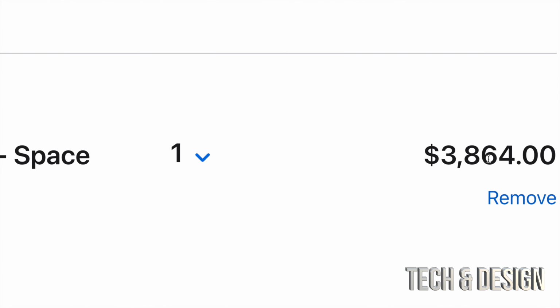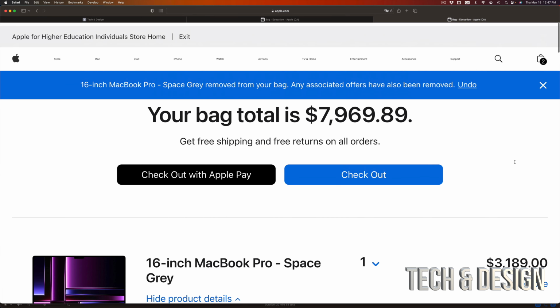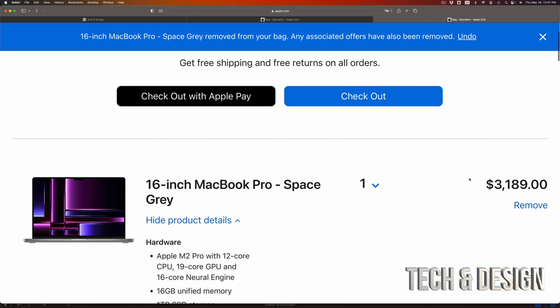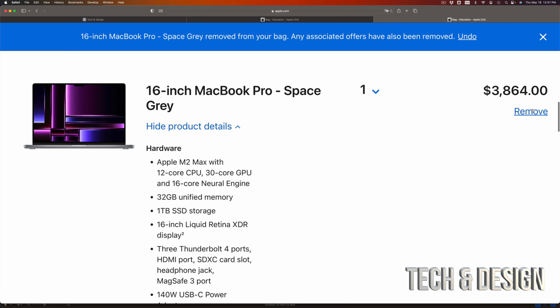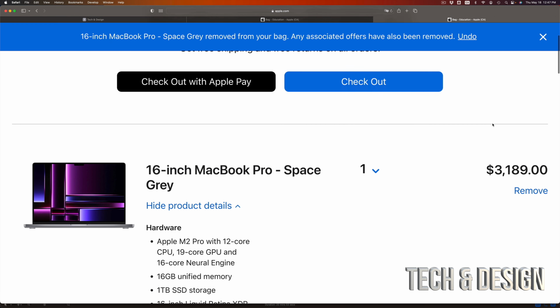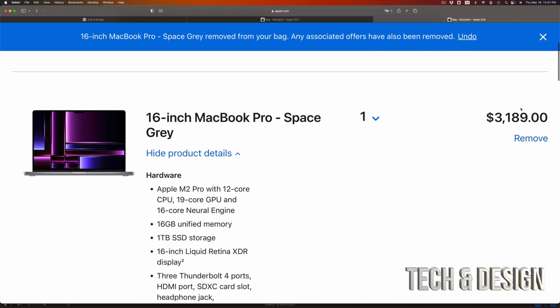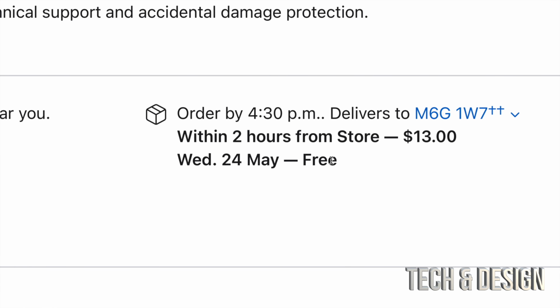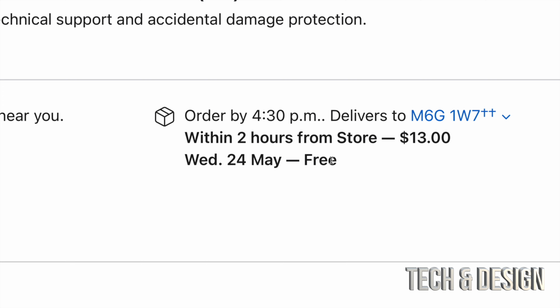So right now it's 3,800 bucks, whereas my base model was $3,189. So you're paying a lot more than what they're telling you. And yes, you are getting more, but you're paying for that. So in my case, I'm actually gonna remove this. I'm gonna go on and stick with my base model, which is at $3,189. And down here below, you will see that the dates have changed. So right now I'm just gonna get it in a few days, whereas before, since I customized it, it was gonna take way longer.